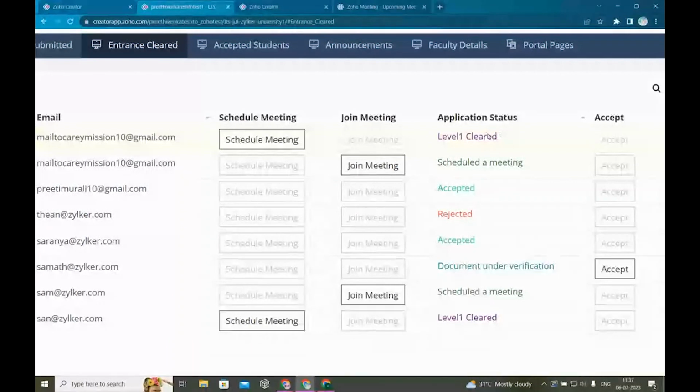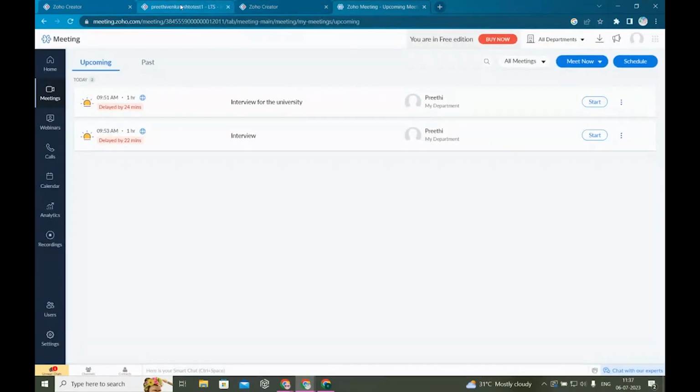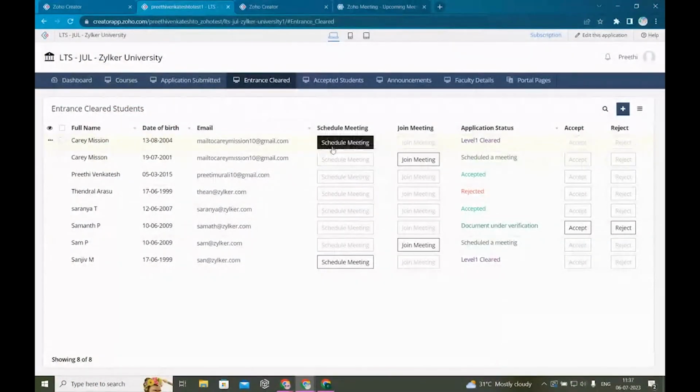As you all remember the flow, after they clear their entrance exam, I need to schedule a Zoho meeting with the particular student to perform the document verification as well. For that, I don't have to go to Zoho Meeting and do it. I have embedded my schedule meeting and join meeting buttons in my Creator account itself. From here itself, I can access Zoho Meeting.